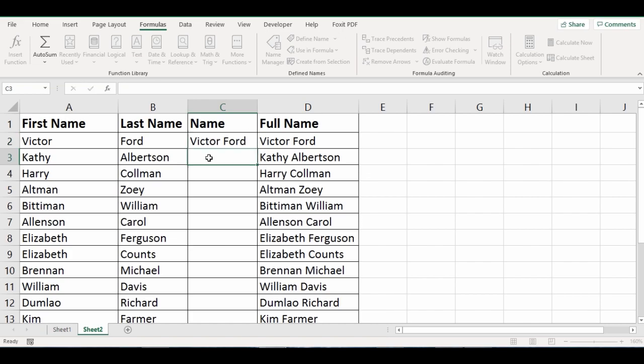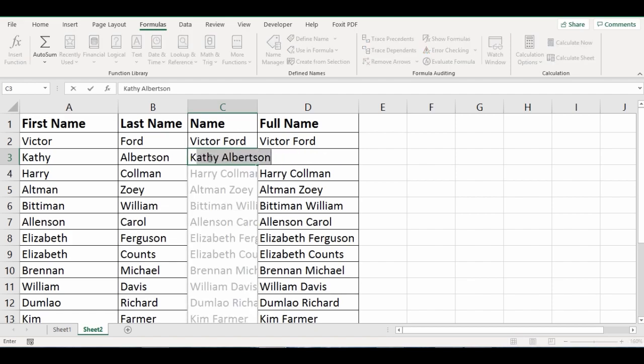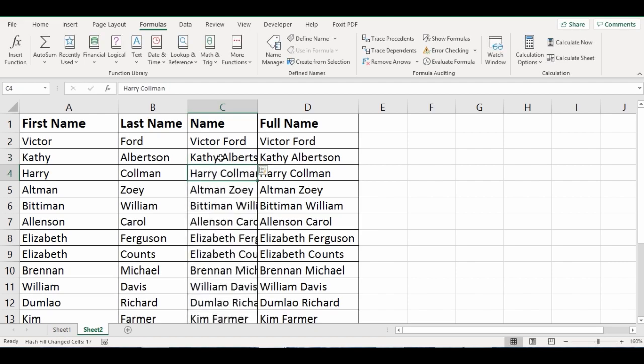So when I go to the next cell and I type in Cathy, once I put in the K, you will see the Flash Fill with all the names of other people, Harry Coleman and all of that. So that's what Flash Fill does. So I like what I see. I'll just press the Enter key, and then it copies all the names together for me.